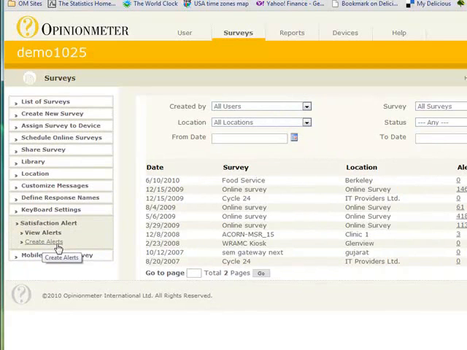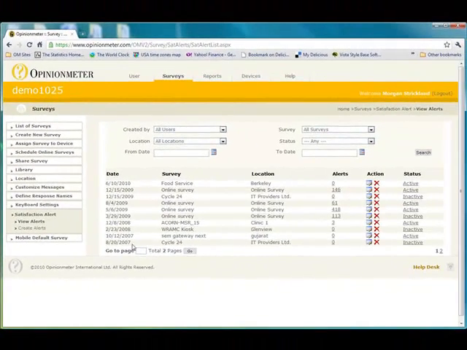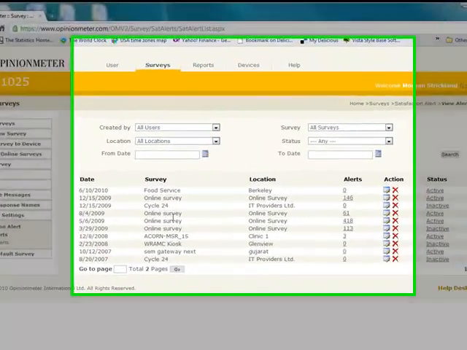Creating alerts is another online tutorial that we've previously recorded and is available within the resource directory on our website. But for today's purposes, we're going to be working within the View Report module, which we see here in the main body of the screen.